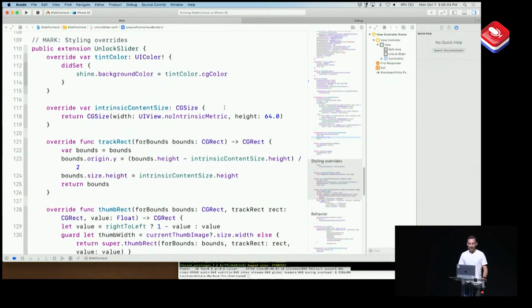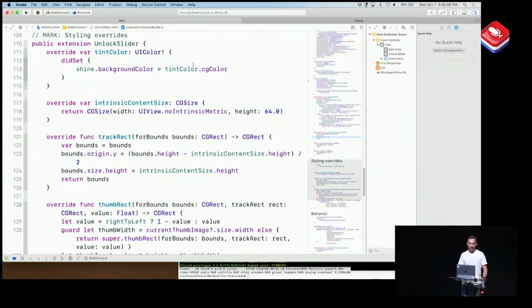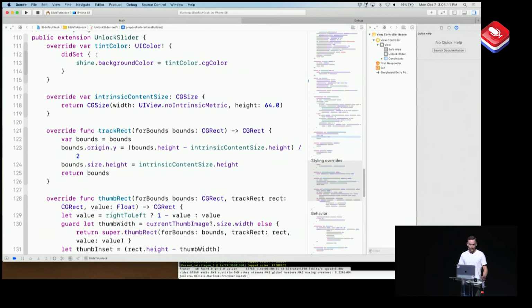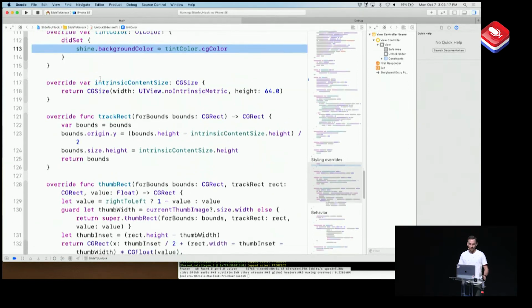Our init methods don't do anything special. They just call into our setup. And now we get into the styling overrides. And this is what we were looking at in the V1 slide, the one right after the bare UI slider. The only thing new here is that we override setting the tint color so that we can change the text color even after the component is on screen.